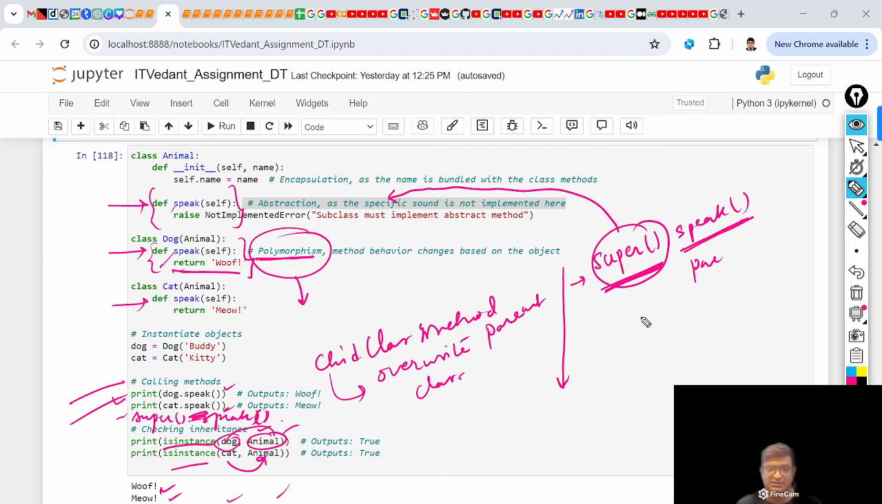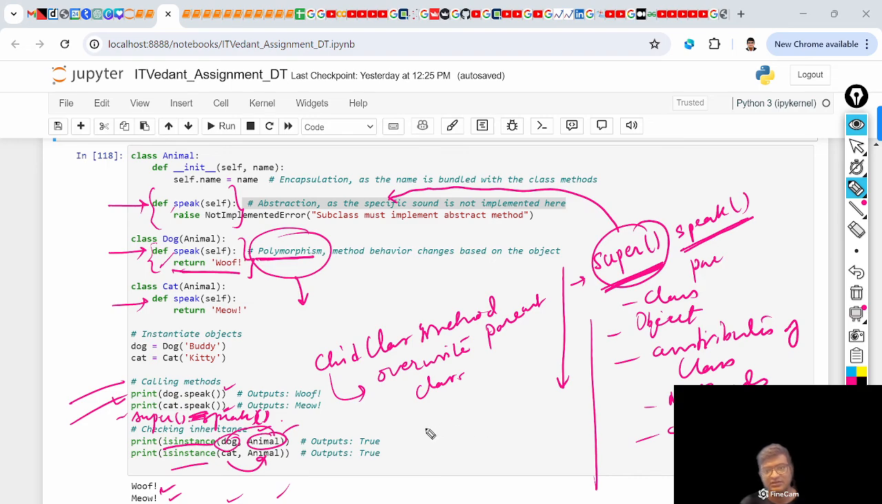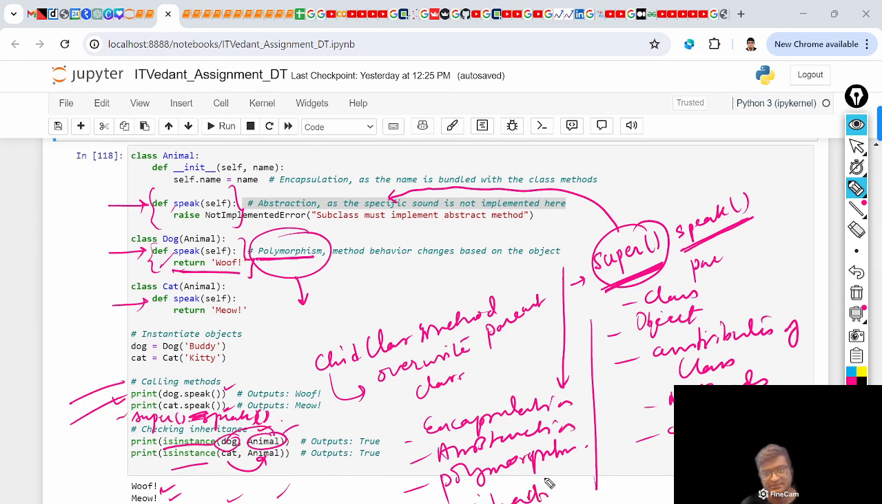So what we understood there: what is object, what is class, what is object, attributes, attributes of class, methods, constructors, and certain features called encapsulation, abstraction, and we also understood polymorphism, okay, and inheritance. Okay.